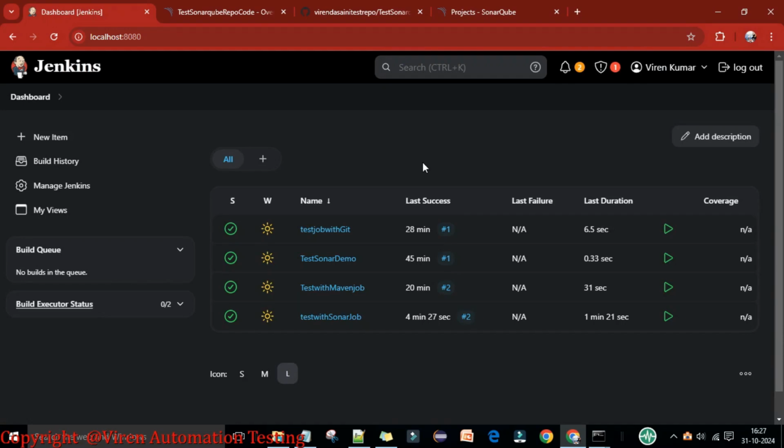In this lecture I am going to show how we can integrate SonarQube with Jenkins through pipeline scripting. We will write the declarative script and then integrate Jenkins with the SonarQube server. And we will see the report when we run the Jenkins pipeline.